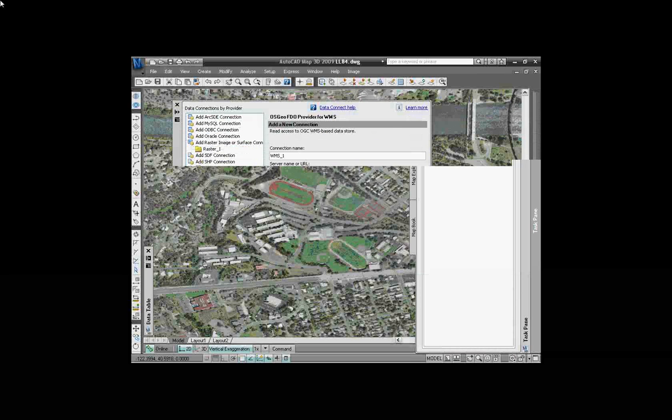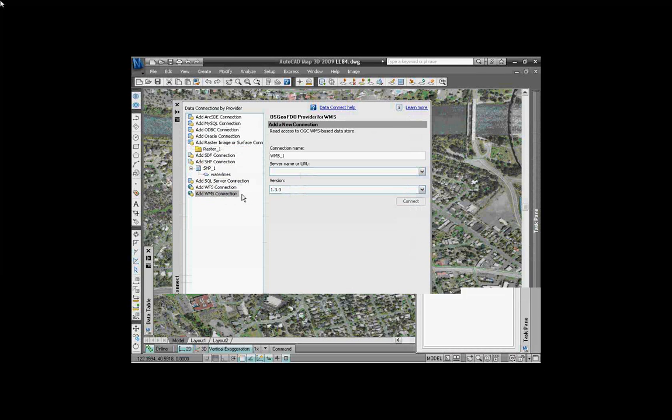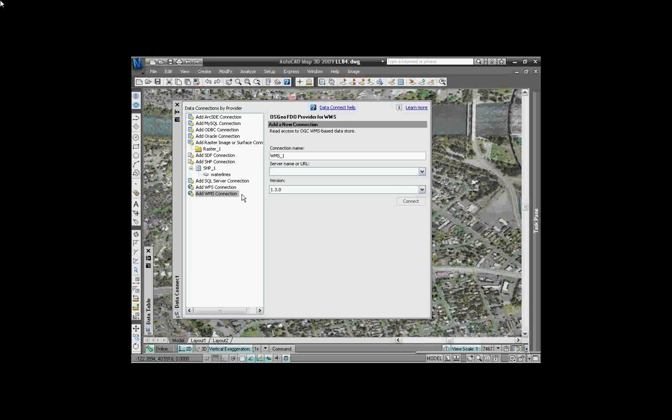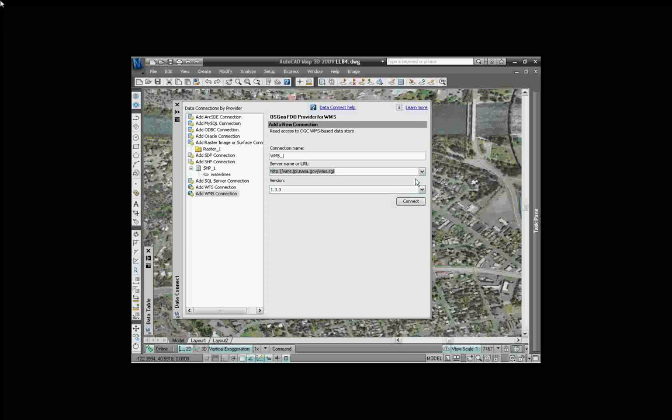So let's get a little bit more complex here. We've got a web mapping service. You'll notice the URL we're going to connect to, so we're actually going directly out to the web and consuming information using an FDO provider from the web.